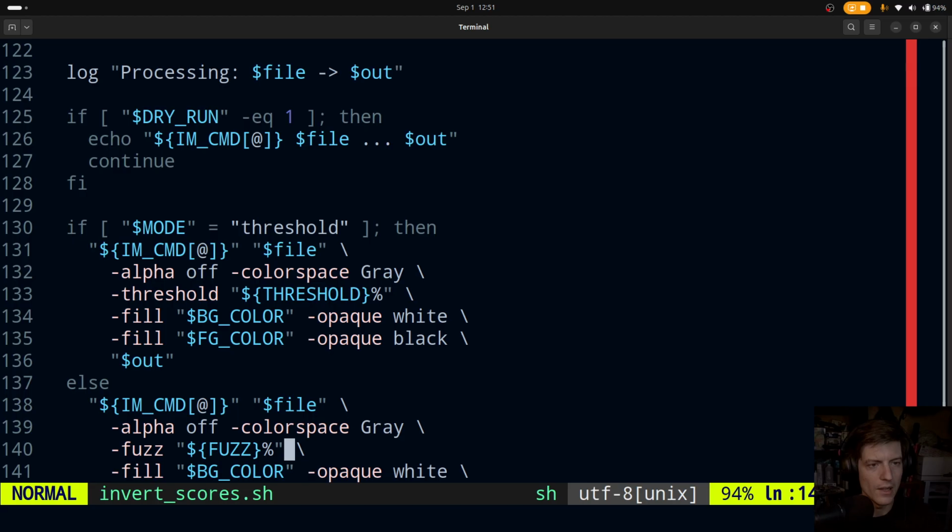Now, we have the image in file, we set the alpha to off, color space is equal to gray, threshold is going to be equal to the threshold value set at the beginning, that's our global variable. We then fill the background color, and the opaque is now white. We then fill foreground color, opaque black, and then we have out.